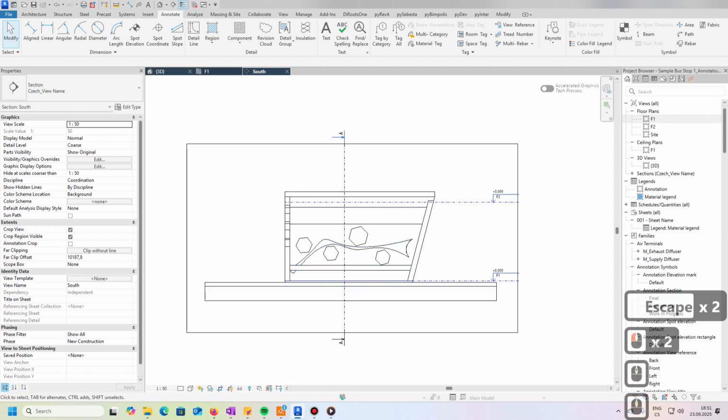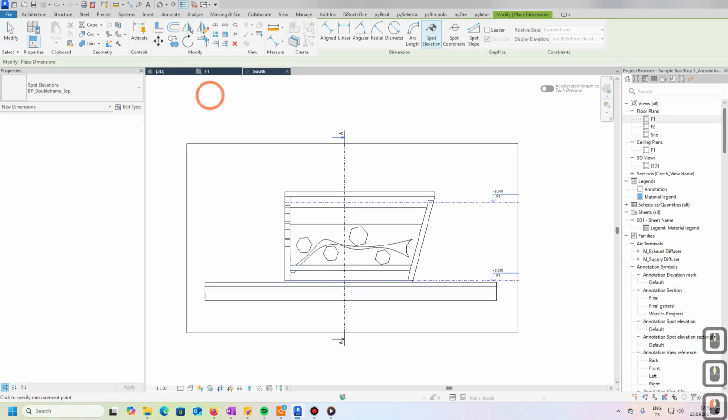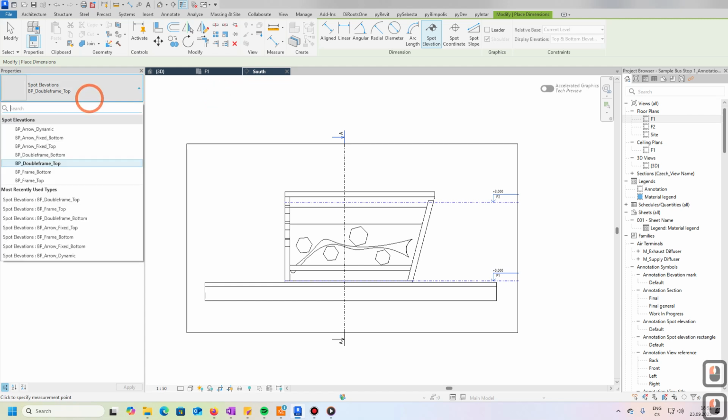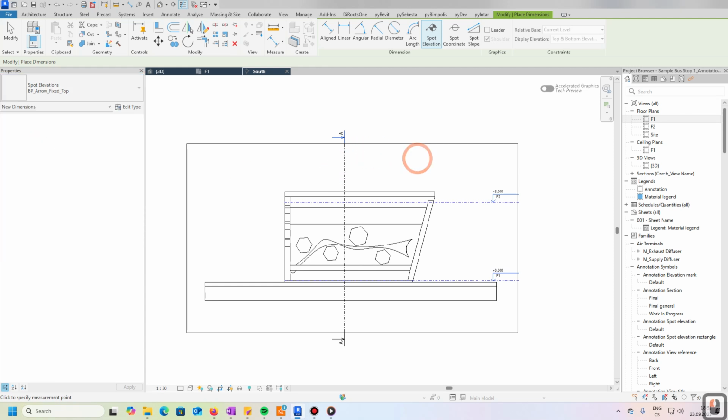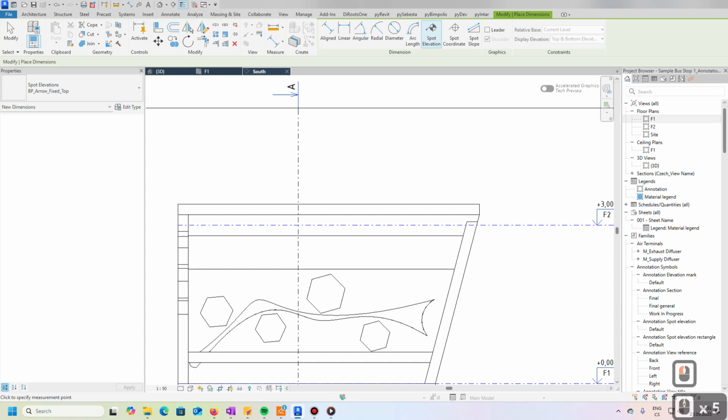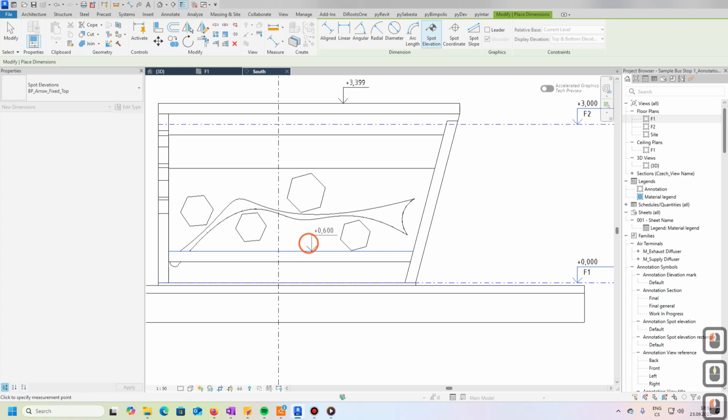Now we can go to south section or south view, and we can annotate something here. So we can go to spot elevation again, and in this case I want to use one of these three. So I can use fixed top, which we use on top faces of slabs. So I click, I don't have any leader here, so I click again, I have to select the right orientation and click, and it's done. Do the same here and there.